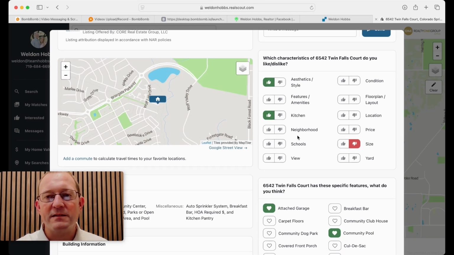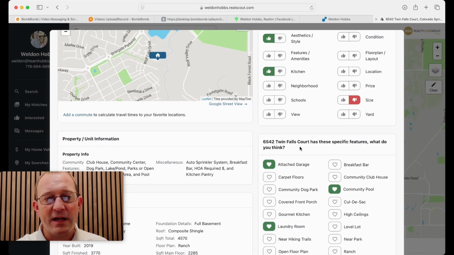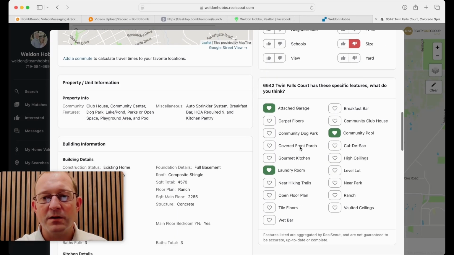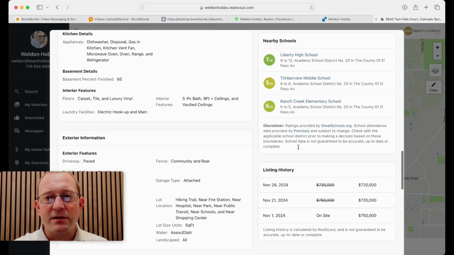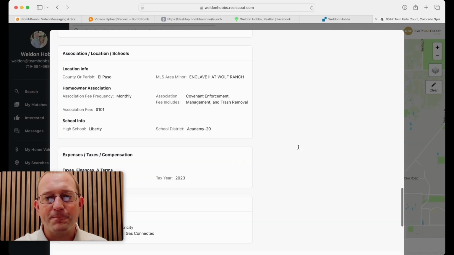But again, the computer in the background, or the search engine, is taking all this data and building a profile of the homes that you like. So that way, whenever you get your daily or weekly email from Real Scout, it starts to tailor those offerings to make sure it meets your needs. Down here, you can see the 3 different schools that are serviced by this neighborhood. So Liberty High School, Timberview Middle School, Ranch Creek Elementary School. Those are your options there.